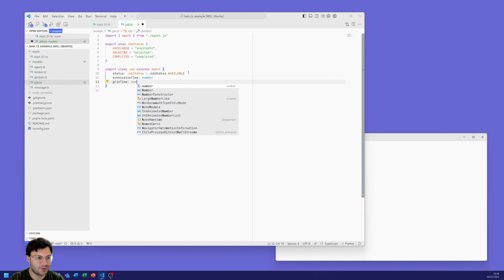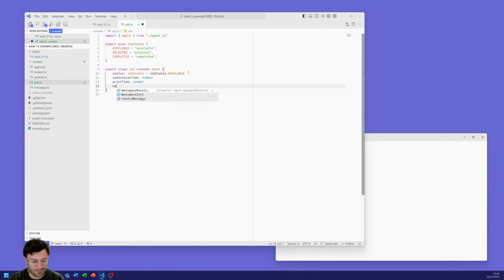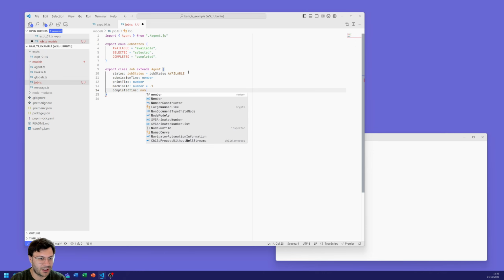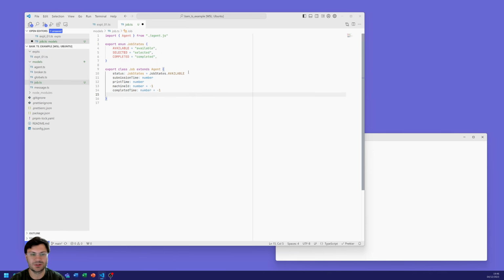We're going to have a print time, which is also a number, so how long it's going to take to print. Machine ID, that's also going to be a number, and we'll set that to -1, so that will be used to store which machine actually selected a job, so we can interrogate that once the simulation is completed. Completed time is going to be a number, and set to -1, so only updated when it is actually completed. And those are all the variables that we're going to add, and you can imagine adding much more detail about a job, such as volume, the type of material it's using, to extend the information in the job definition.